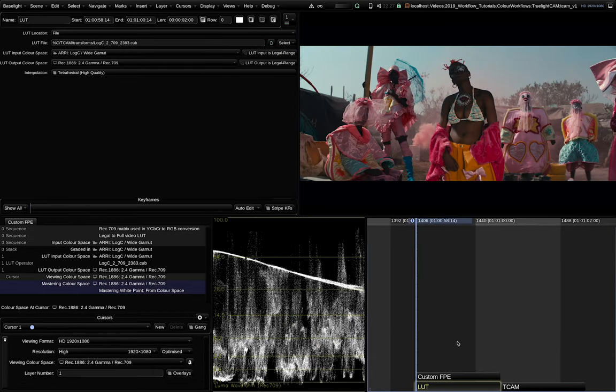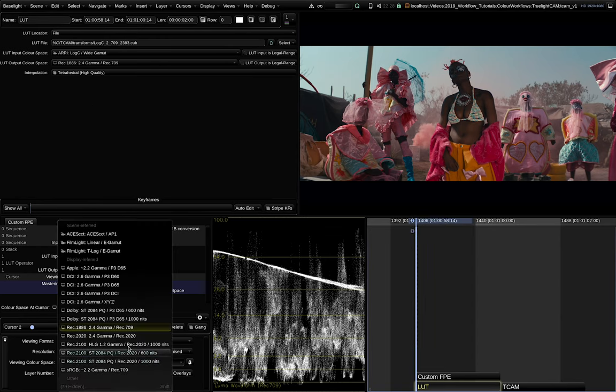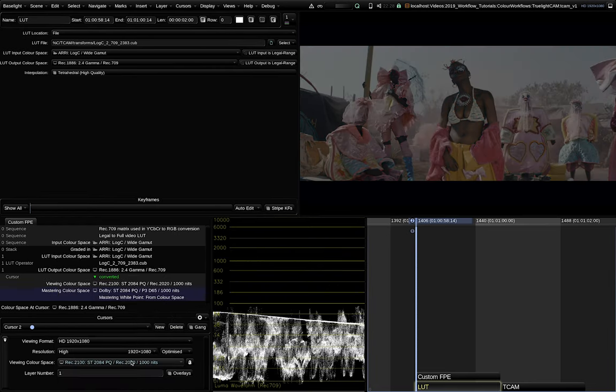The last look example here is a custom film print emulation, which I applied with the LUT operator. You can see this is a cube that goes from Arri Log C to Rec 1886. The output of the LUT is display referred Rec 1886, so our options going to HDR are very limited. If I create a second cursor in PQ 1000 nits, we can see the output here is clamped to 100 nits.